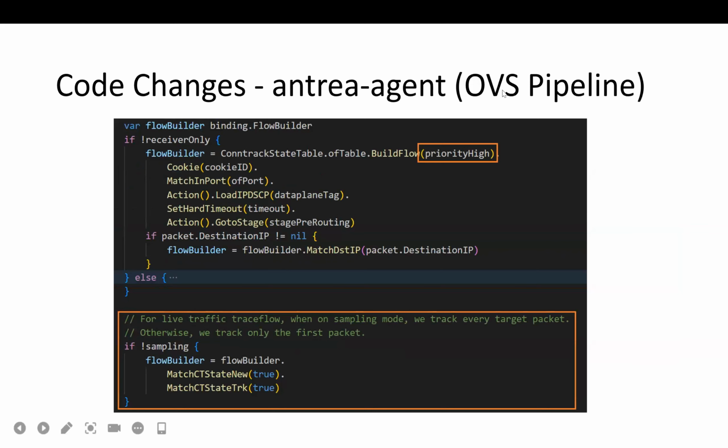And also, for the Antrea agent side, the OVS pipeline changed a little. Before the change, we only tracked the first packet. So as you can see, we match the conntrack state to be new and tracked. The new means that this packet is the first packet of a TCP connection. But for the sampling feature, if the sampling mode is on, we disable this conntrack state new condition. So we can track every target packet.